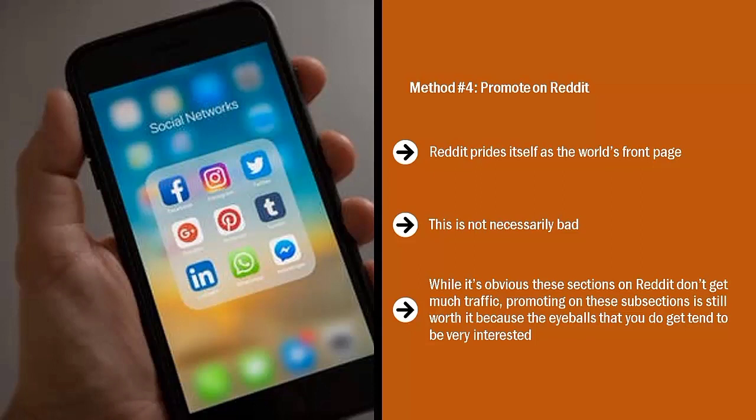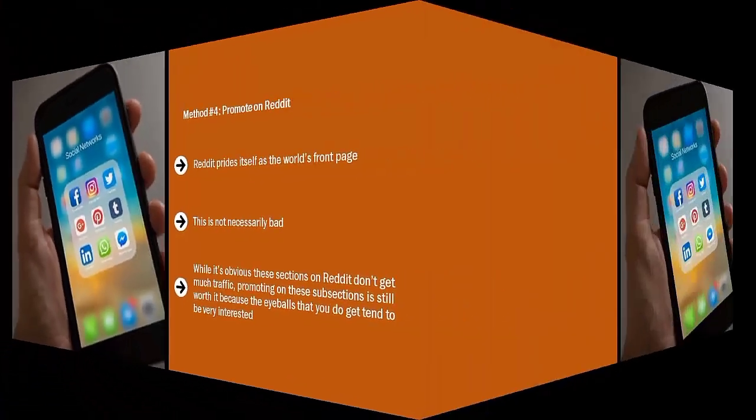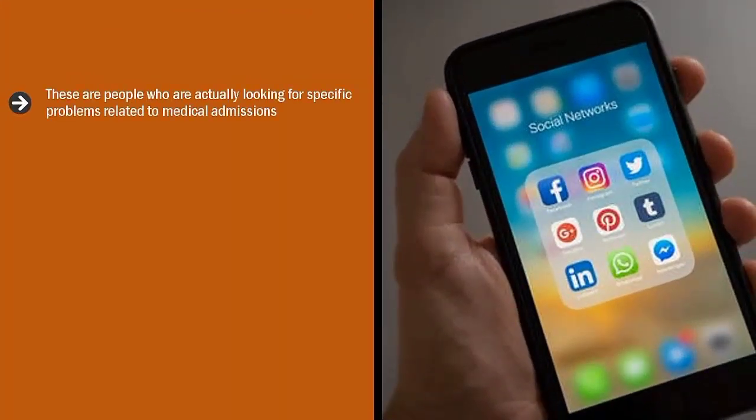This is not some random person just looking for funny pictures or inspiring images. These are people who are actually looking for solutions to specific problems related to medical admissions. If you position your post right and set up the right context for it, you might get a lot of customers. These are people who are looking to click on your ads or order services from you.